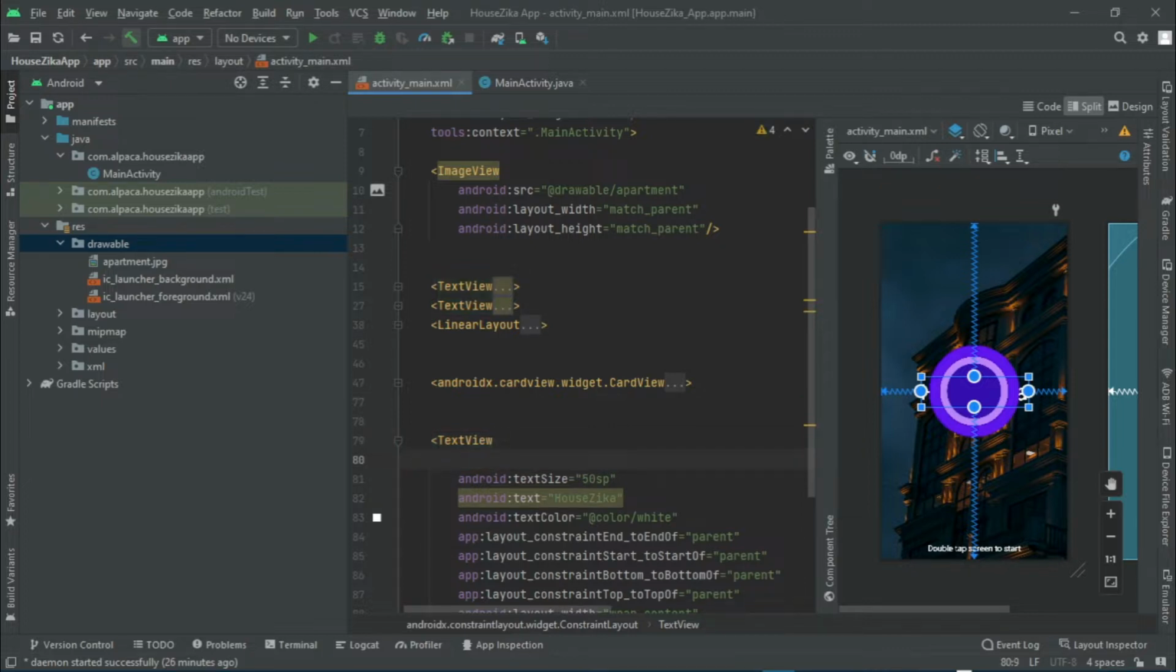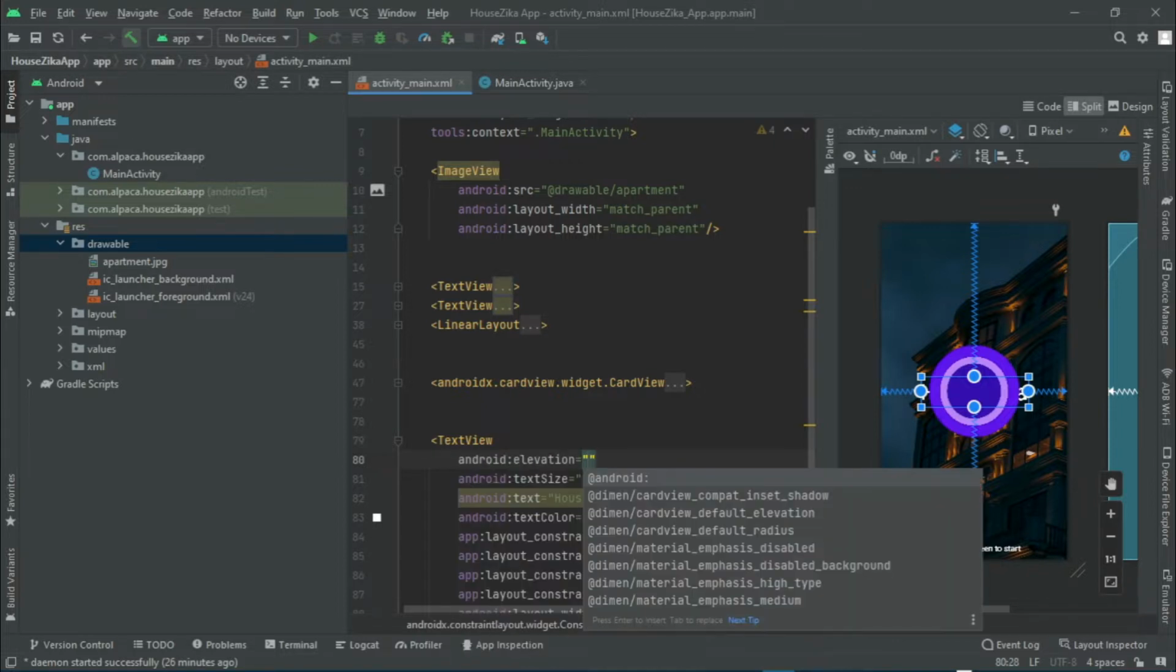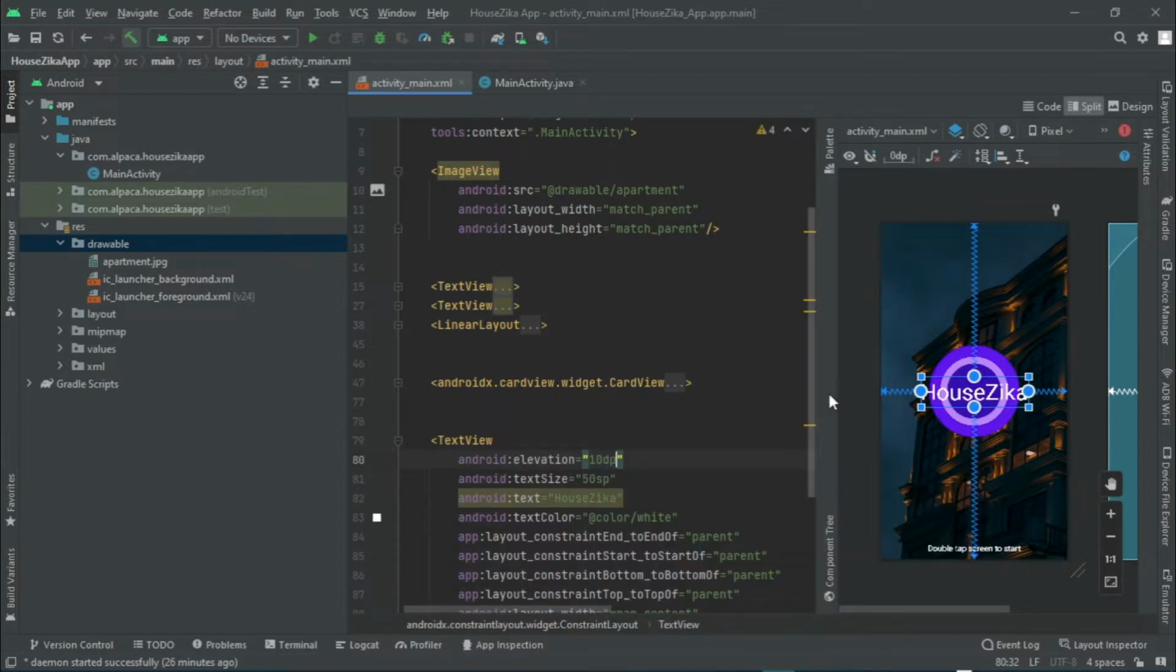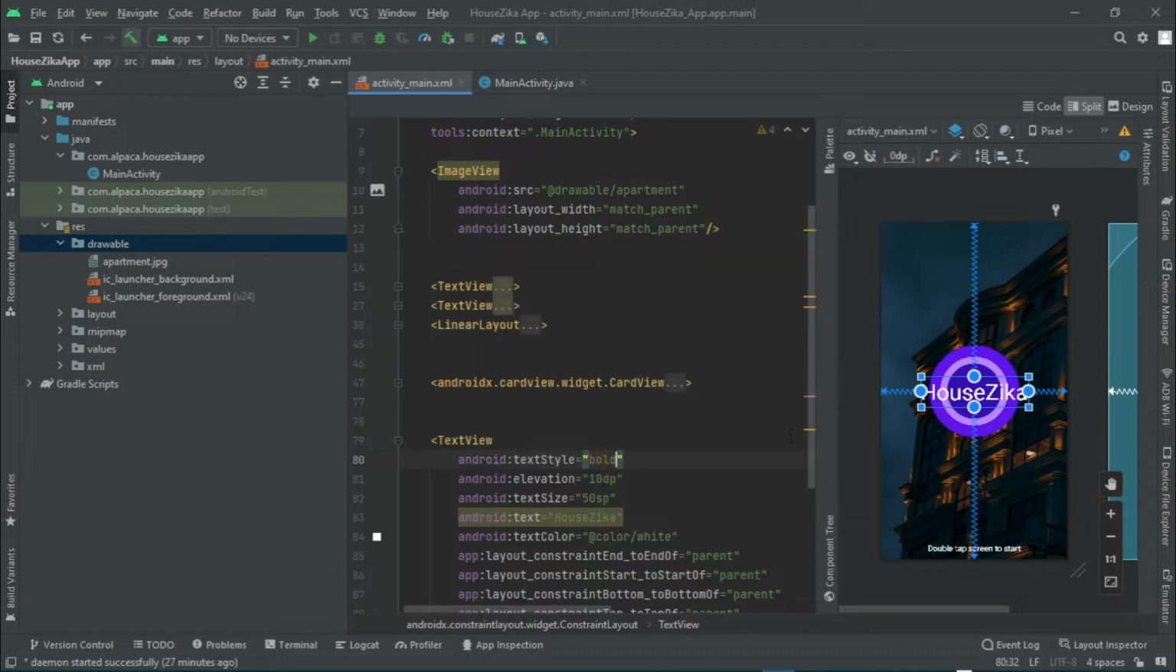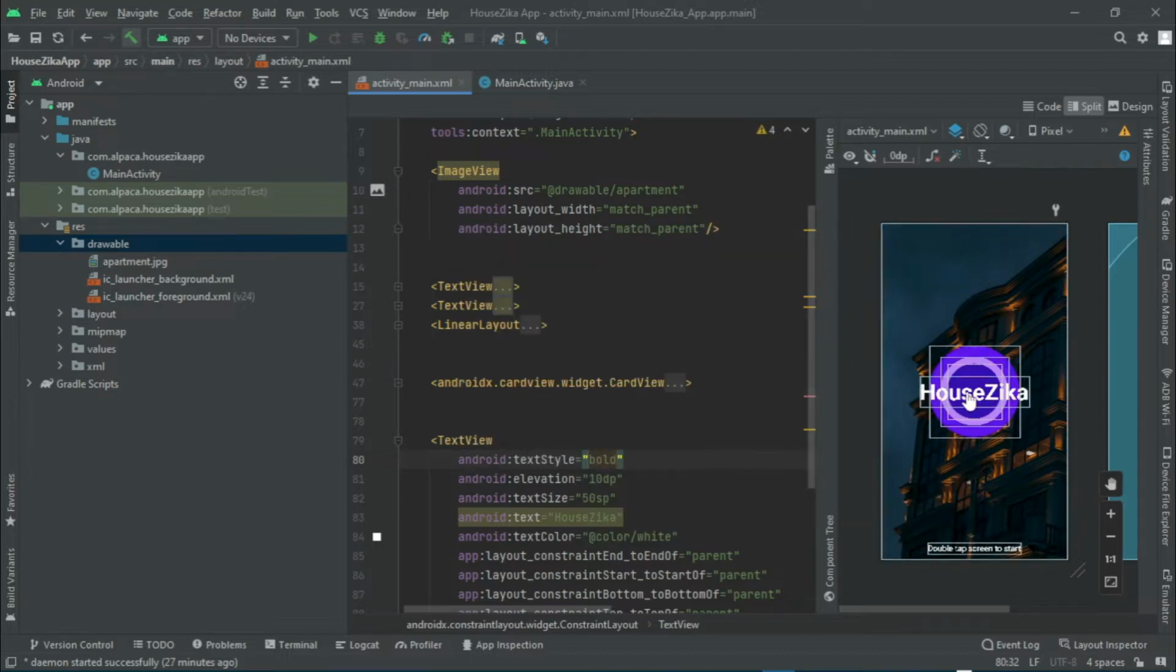So what we want to do is give the elevation to the text. So we're going to elevate the text from where it is, and then it's going to come to the front of the screen. So we're going to say elevation, then we're going to give this 10 dp. So now you can see the text is in front of the three cards, right? So we can give this bold text styling, bold, right? Just to keep it more stable with what we did with the overview.